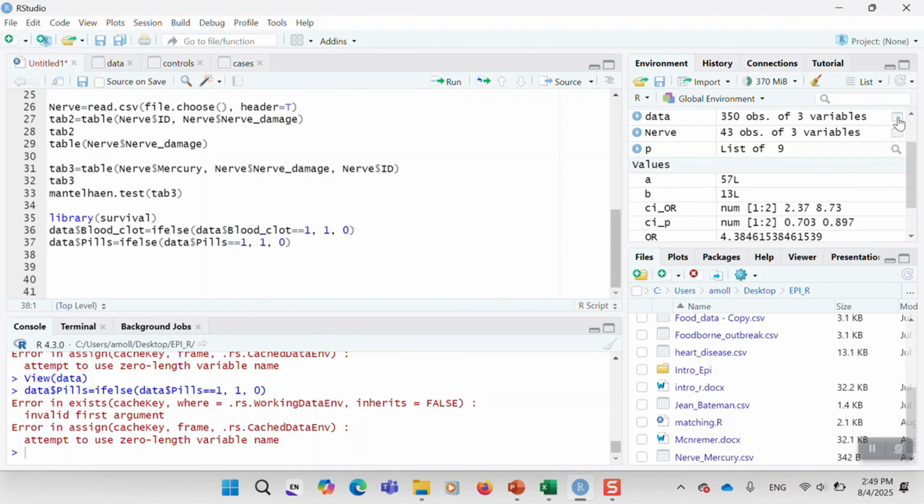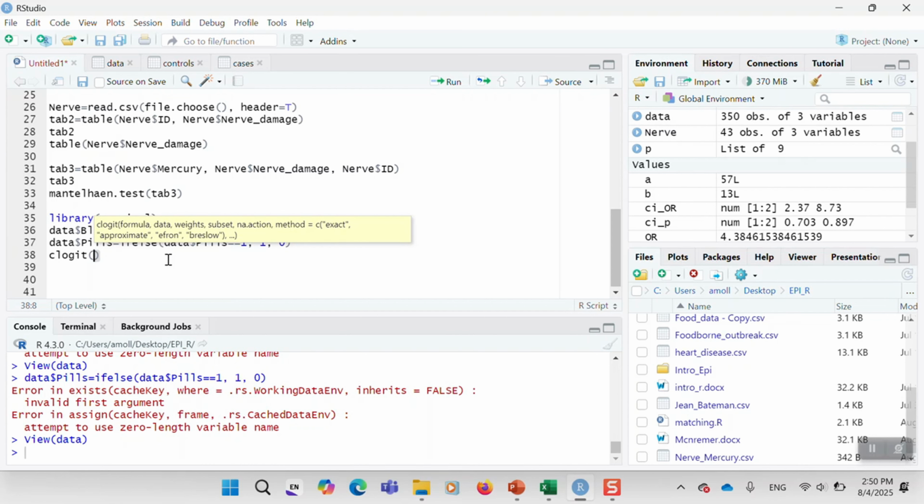So now we can run the C-Logit from the survival library. For the C-Logit, it's similar to the logistic regression, right? So you have a dependent variable, which is going to be blood.clot, and then use tilde, and your independent variable, which is pills. If you have more independent variables, you can add and adjust for them, but we don't have any.